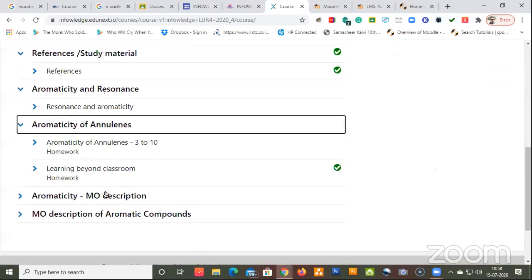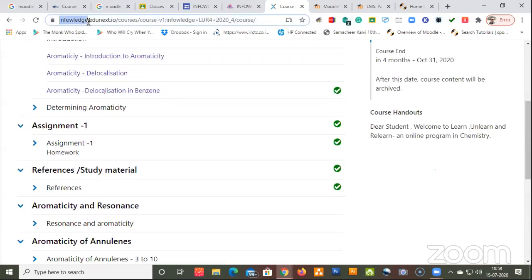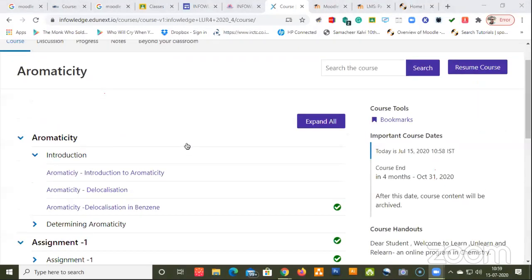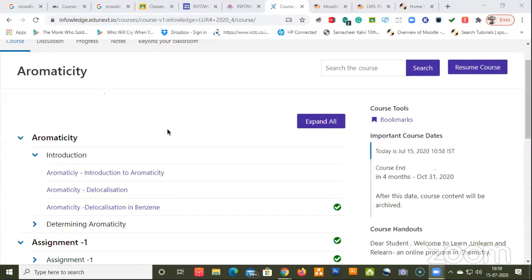You can just go to infoledge.edunext.io. This is the web link. I will post it in the chat box. It is infoledge.edunext.io. If you just click inside, you can visit my other platform. It's again a free platform which anyone can use.